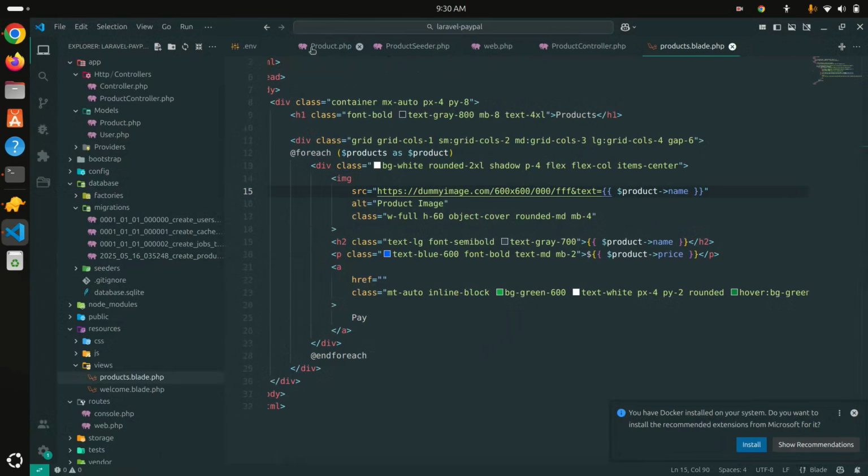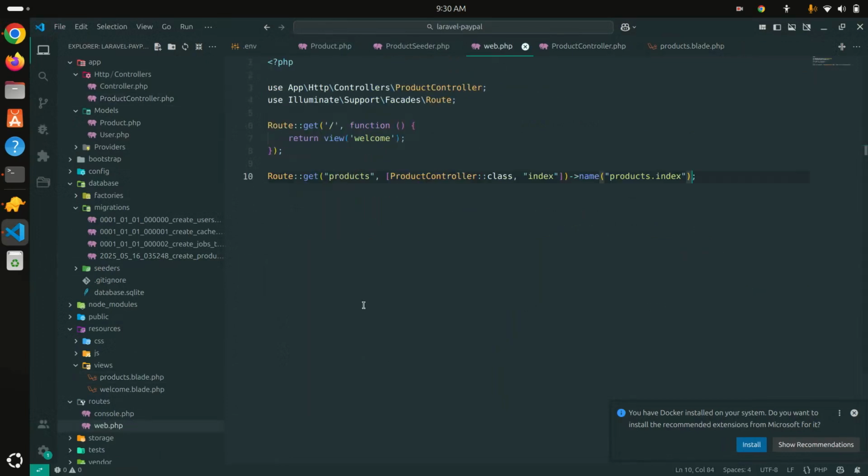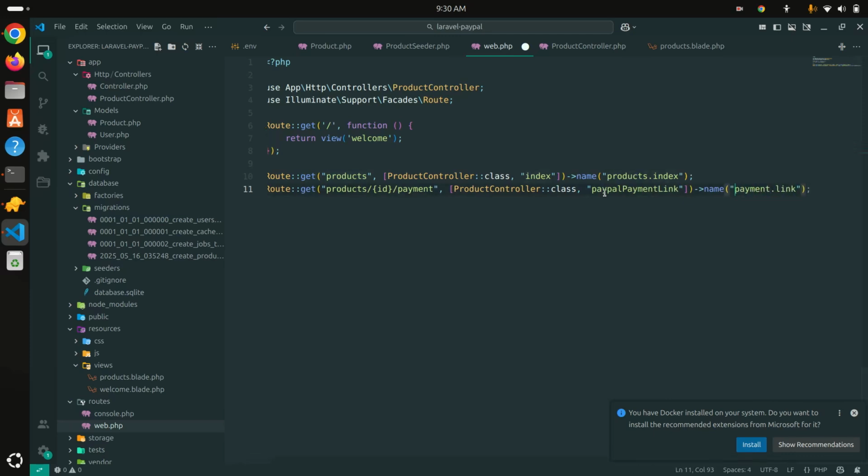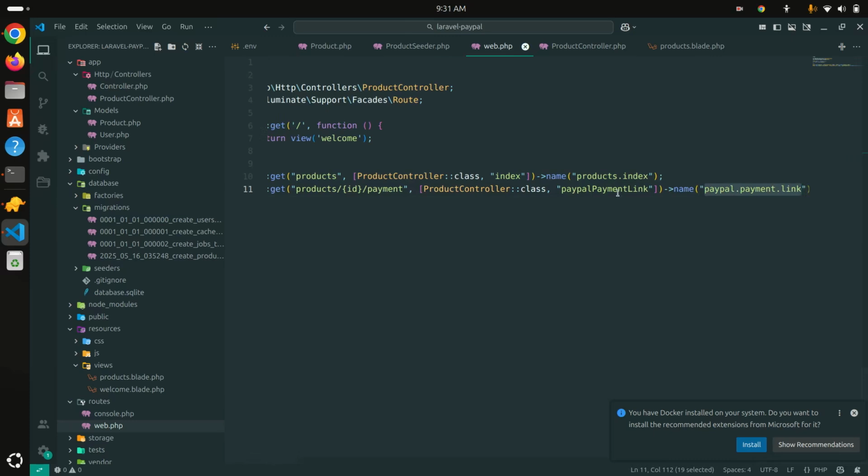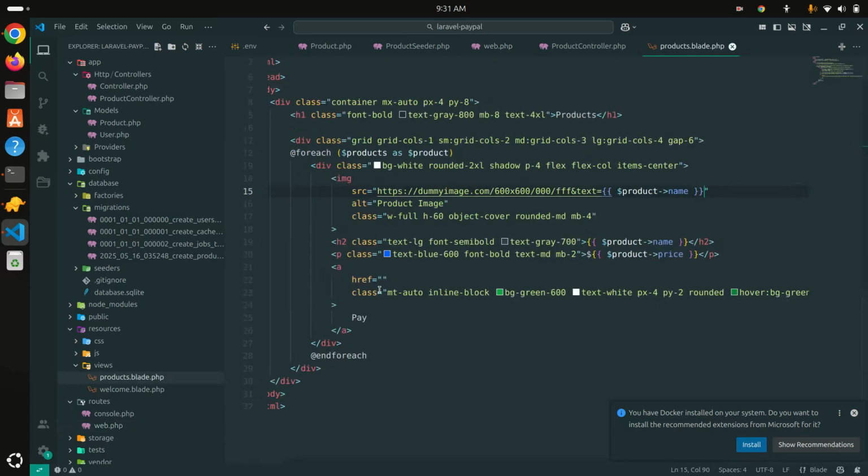Let me close this. Okay, so here I'm going to say products slash, we are going to pass the ID, payment. Okay, and then PayPal payment link. Okay, and here I will say payment link, PayPal.payment link. Okay, I have created a new route over here, and that argument we need to pass is product ID. So let me go here, and here I'm going to define that route. Okay, and then product ID, save it.